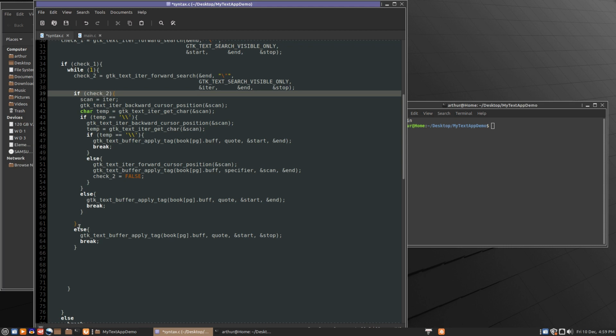So if there's no check 2, it should break out. That's right. If there's no first incident of a slash, it should just apply the tag. That's right. If there is a second instance of the tag, it should go, okay, I found the close quote. It's not this symbol because it's this symbol. And if it doesn't find the second slash, it goes, okay, I found this symbol, and it applies the tag to that symbol.